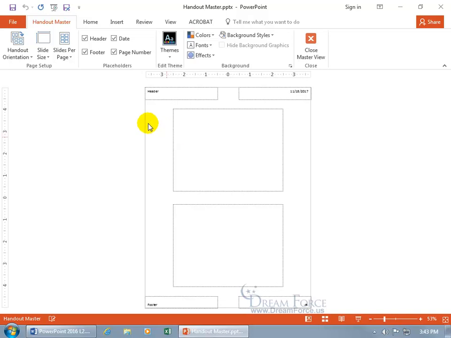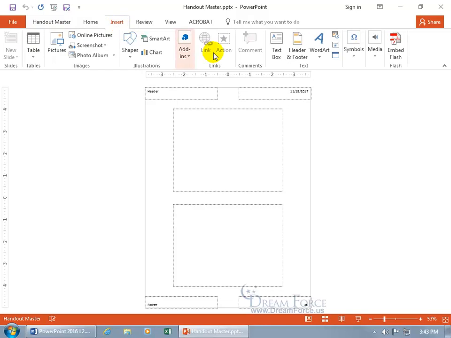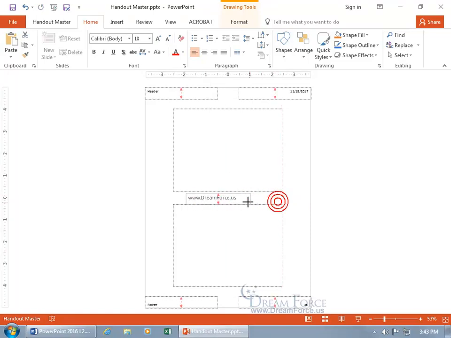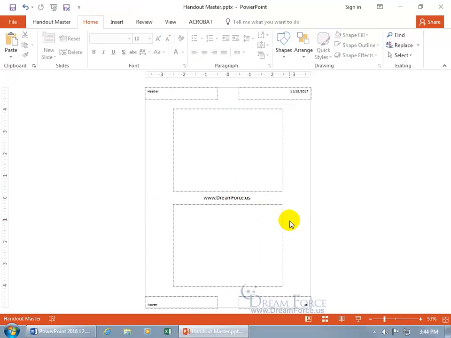For example, if I come up here, click on the Insert tab, go to the text group and click on Text Box. And let's say for right now, I would like to focus on 2 slides per page. So I want to go ahead and click and drag a text box where I can add my company's website here. So let's just try to center it as best we can, shrink it up, and then click and drag and use the guides until it's centered. There we go. Okay, so that looks good when I have 2 slides per handout.